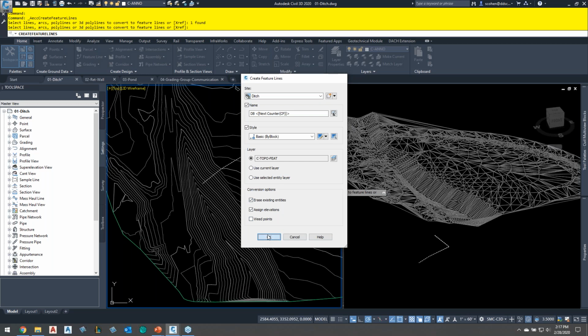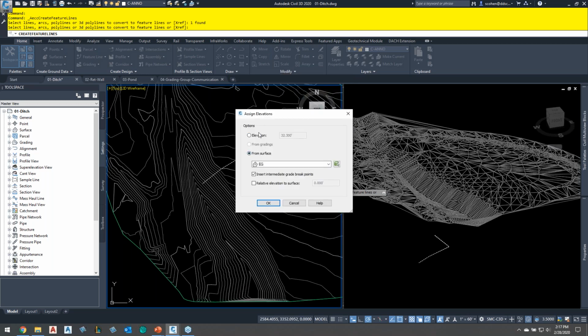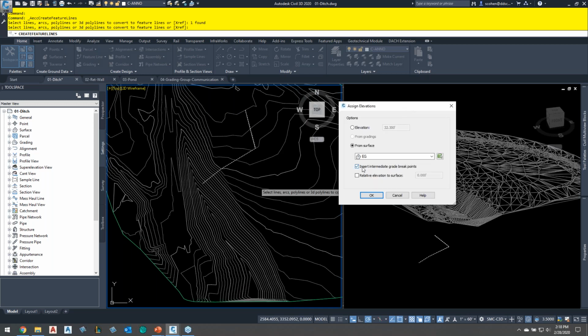So I'll go ahead and click OK here. And as you can see, I have the ability to give it an elevation if I wanted to, which we'll do later on with the pond. But from here, I'm going to say from surface, I want to drape it to the existing ground. This toggle right here says insert intermediate grade breakpoints. Basically, what that means is this polyline only has 1, 2, 3, 4 vertices. If I didn't have that toggled on, it would simply drape those 4 vertices to the existing ground elevation. Is that realistic? The answer is no. I want this thing to drape all the way along the entire surface.